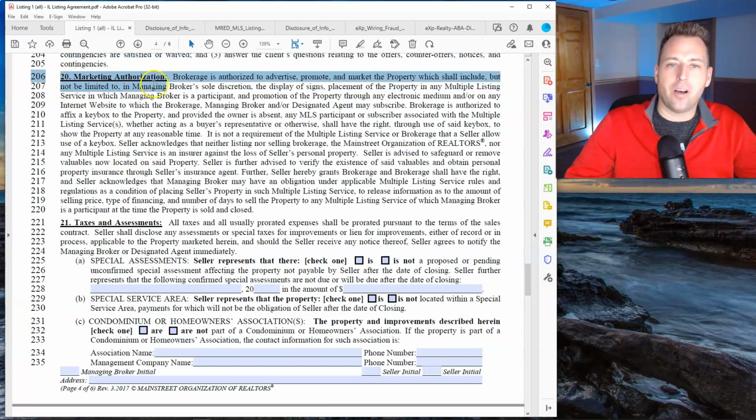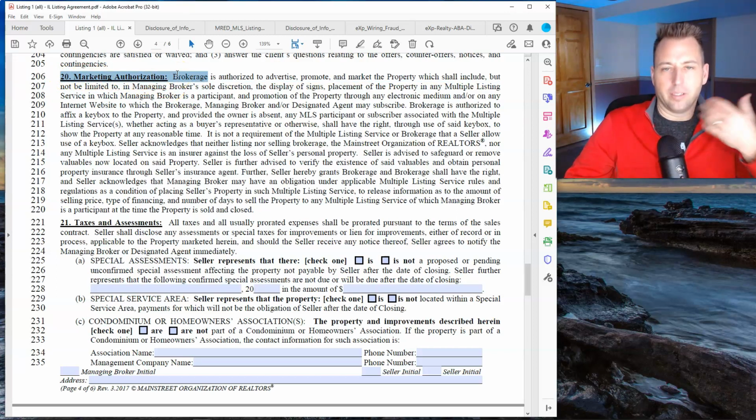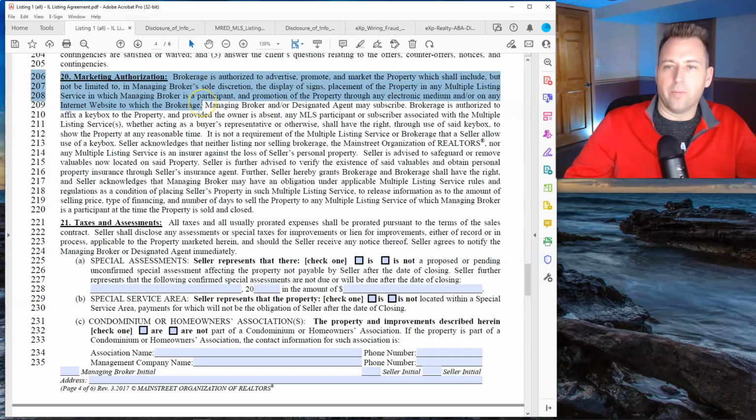All right, marketing authorization. There's a couple different schools of thought in this one, and one of the main ones is that it states that the seller agrees to let the brokerage, mainly me as your agent, market the home many different ways through the MLS, through our own advertising, through our own marketing, all the stuff we do to get your house out there and to get people interested and excited about it.